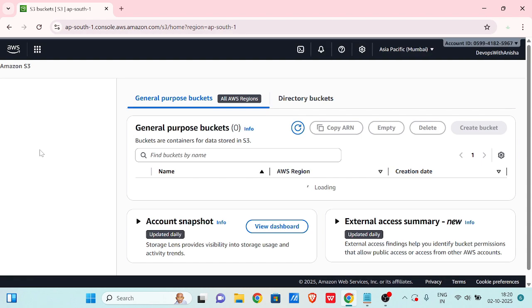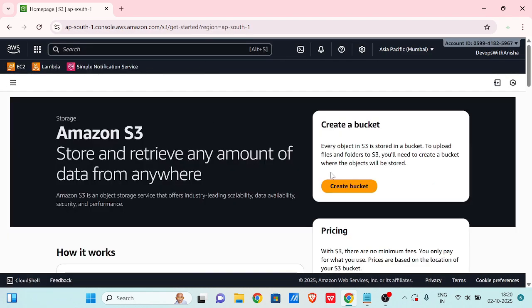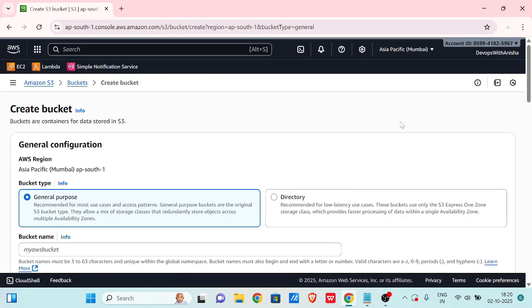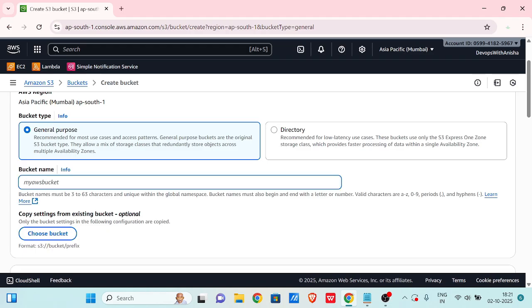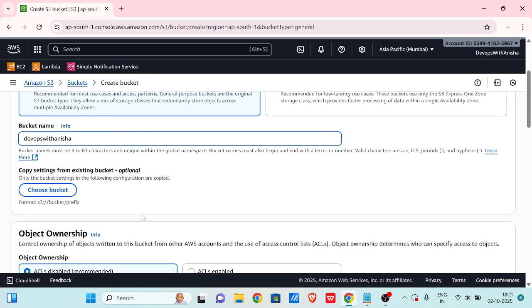Let's click on it. Okay, so create bucket. I will be creating my bucket in the Mumbai region. So I am in Mumbai region right now. General purpose itself. Okay, our bucket name should be unique. Even if you give a bucket name which already exists, it will throw you an error and it doesn't allow you to create the bucket. So I will be giving DevOps with Anisha as the bucket name.